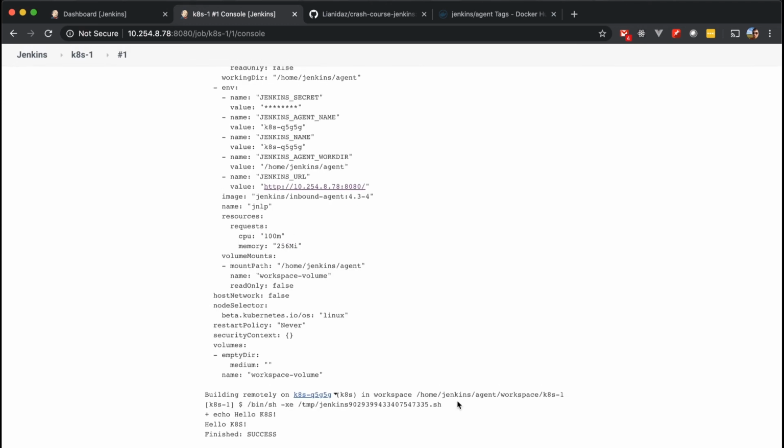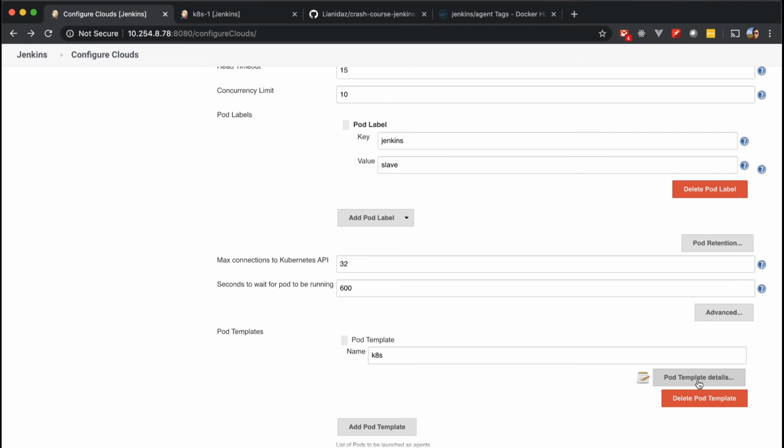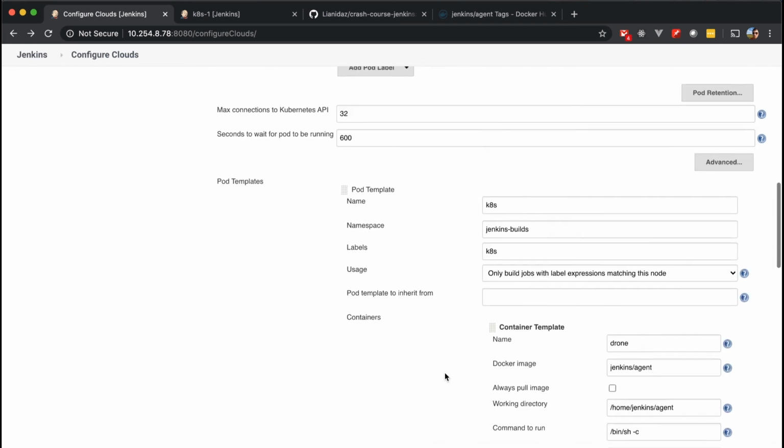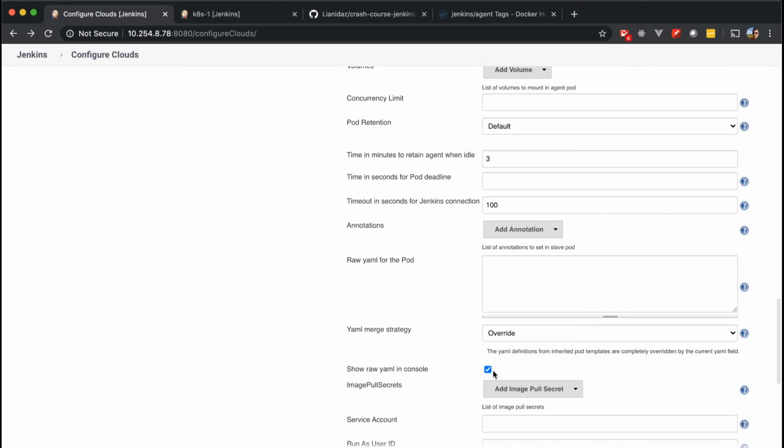And for debug, it's useful to have it right here. If you do not want to see this pod manifest, this huge YAML file every time, you can go to pod templates and disable it. There is a checkbox for it right here. That's it with our nodes.